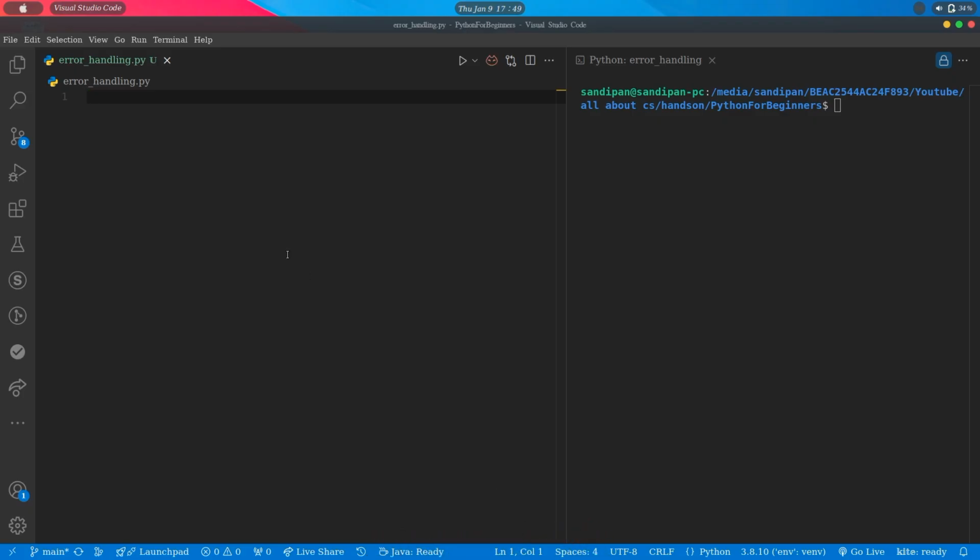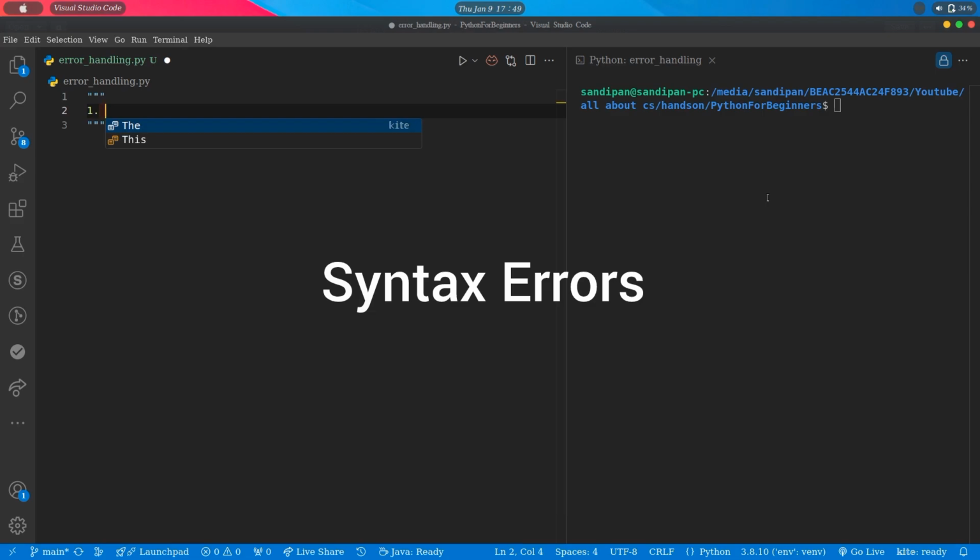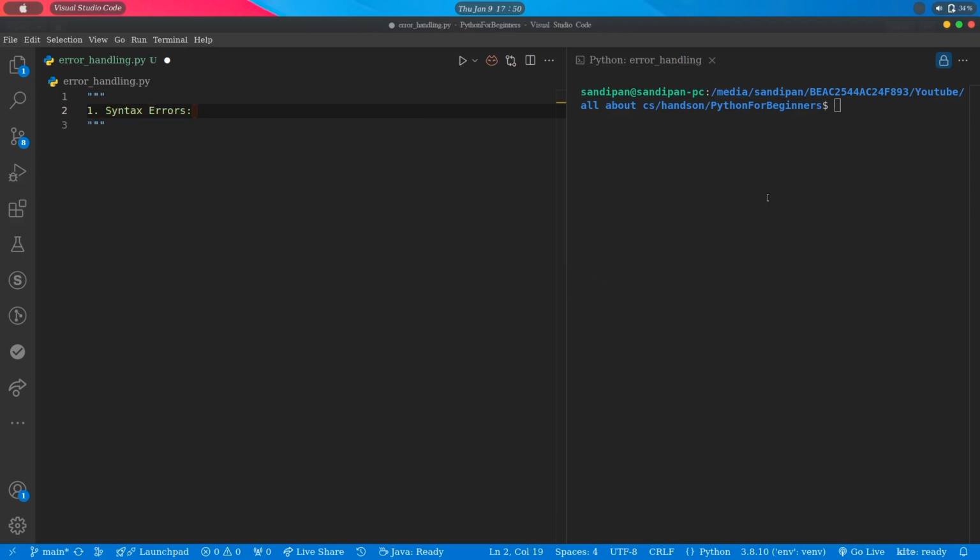So, let's start with understanding different types of errors we may encounter in Python. The first type of error is syntax error. Syntax error occurs when the code violates the rules of Python syntax. In Python, there are some syntax rules which define the way we have to write our code. When our code violates these rules, then syntax error occurs.